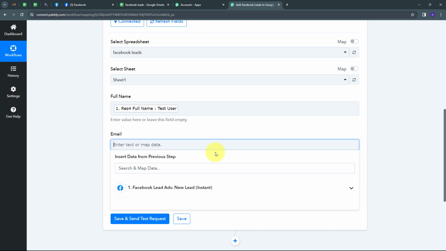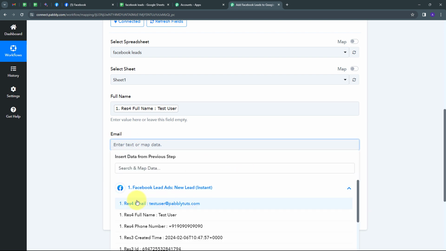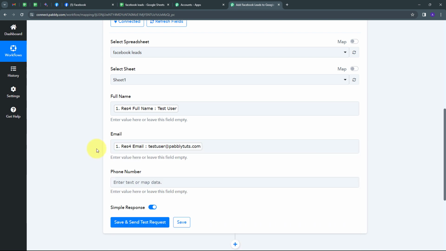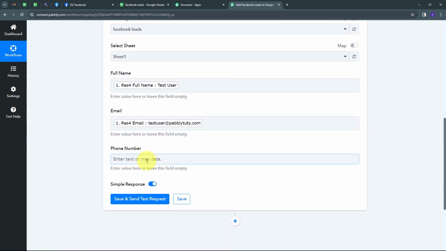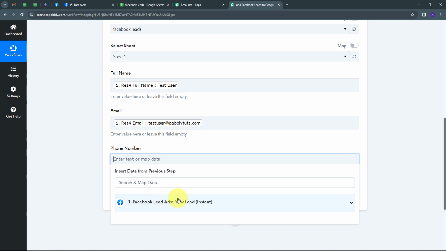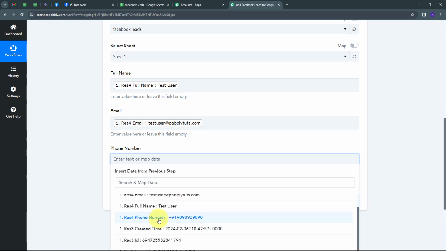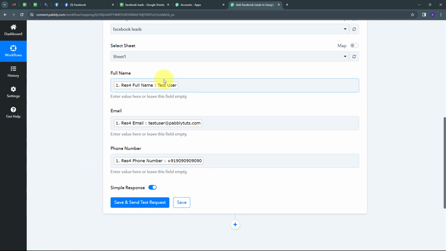So I'm going to click here. I will open the response and this is the email address. Now I'm going to map the phone number. So I'm going to click here. I will open the response one more time and this is the random phone number. So I'm going to map this. So I have filled all my details here.